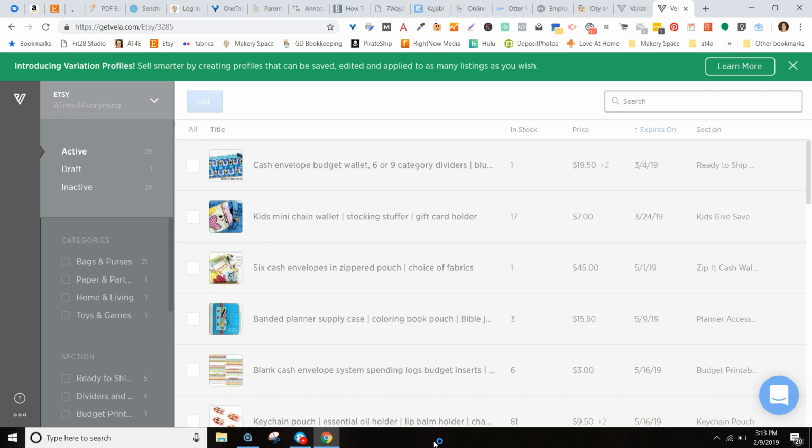There's actually a few things I've been procrastinating on renewing because of the fact that I now am offering either 6 or 9 dividers with my basic Divide It wallet. And so every time I renew a listing, I need to change that and add that variation. So now I can take these wallets that are sitting here waiting to be renewed, create a variation profile, and I'm going to be able to renew them all at once instead of going into each listing.